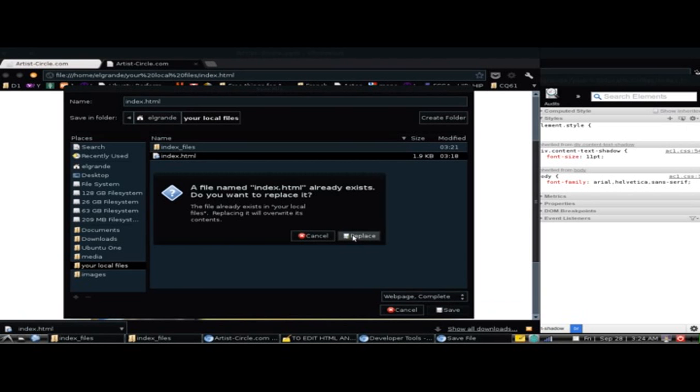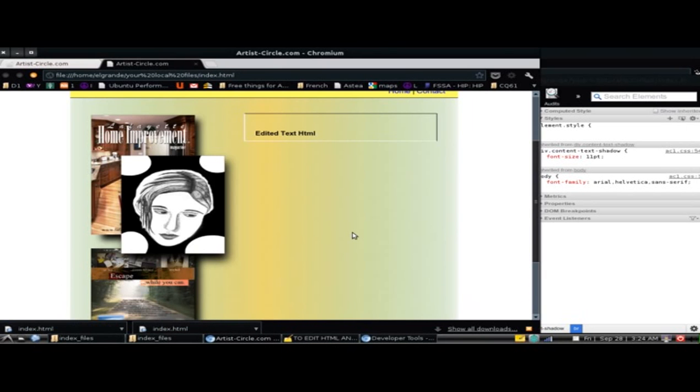Yes, we want to replace it. That's the whole point of working locally. I know this is annoying, but you can obviously make several changes at once before you save. So at least you're not editing and saving immediately, but at least you can make all your changes and then save. It's okay. So now the HTML is saved.